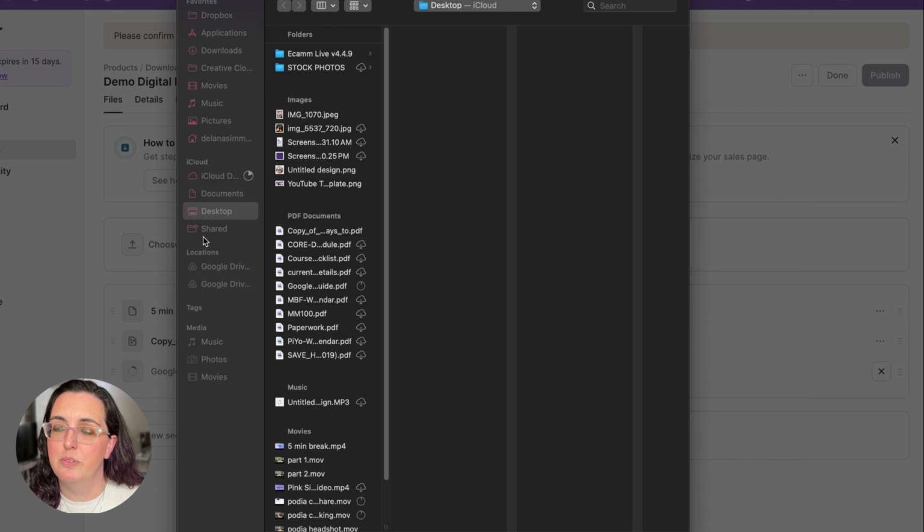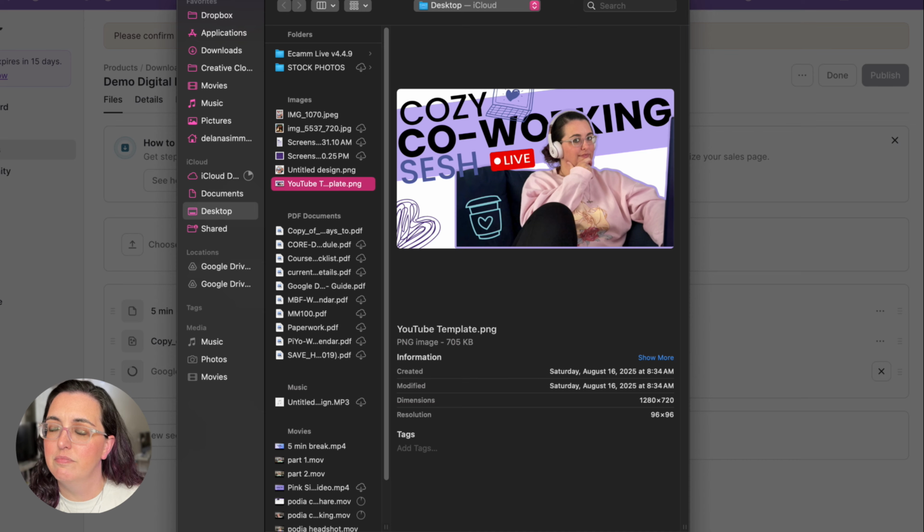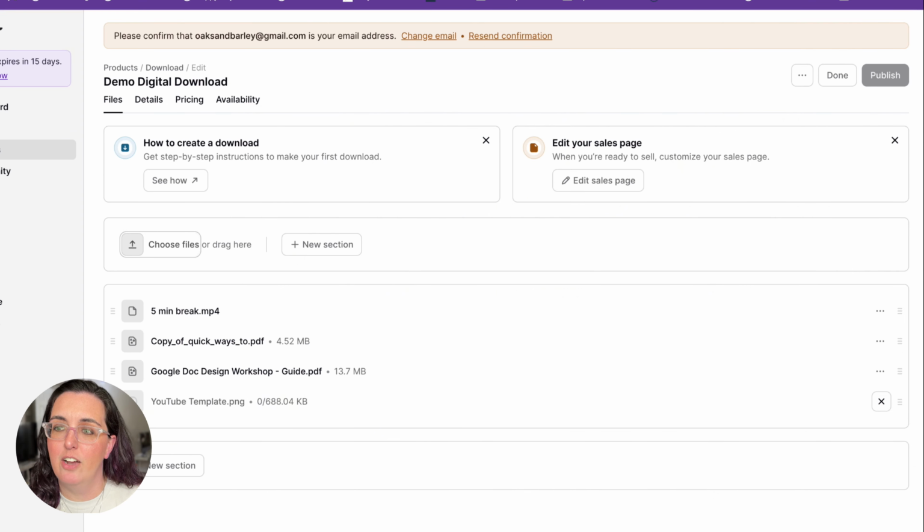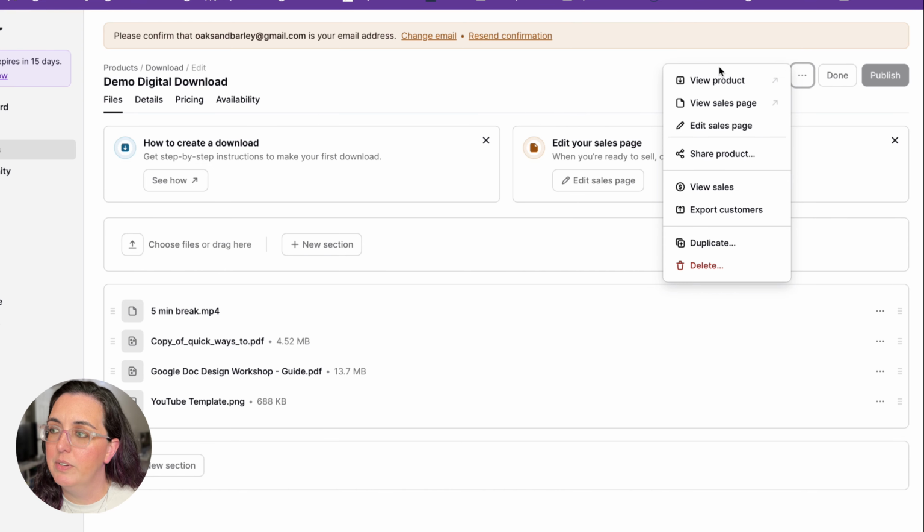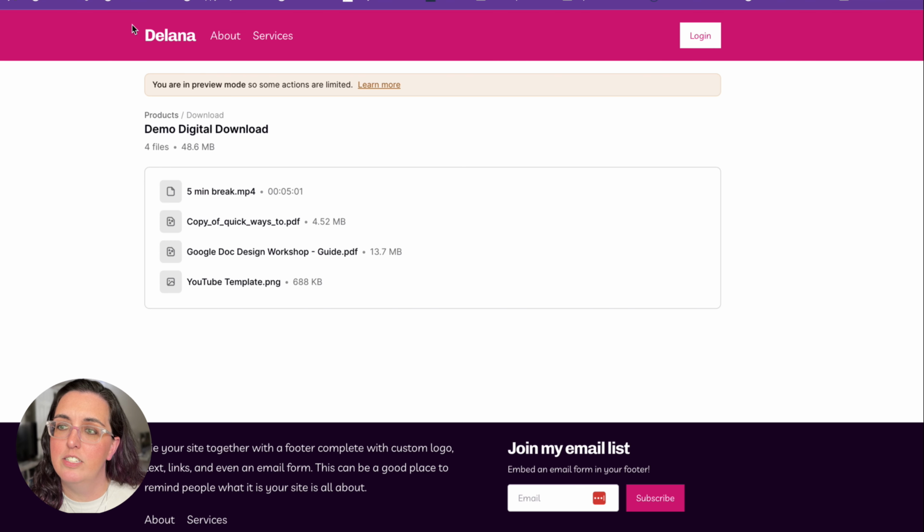And then let's just do an image, so we can just kind of see how everything looks. Once you have all of your files in here that you want to sell, you can click the three dots here and view product. This is just going to show you what it looks like inside of the course.